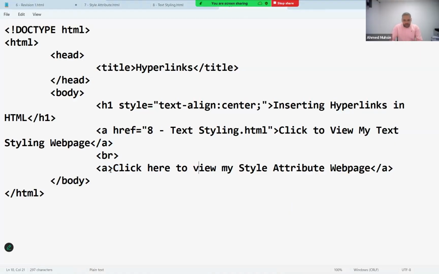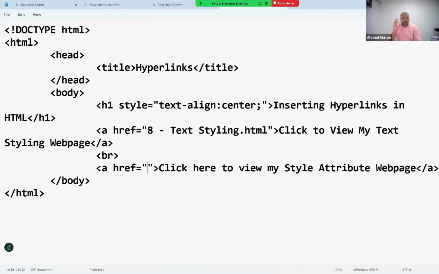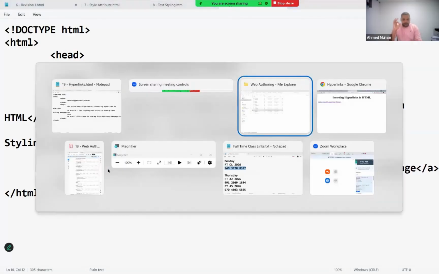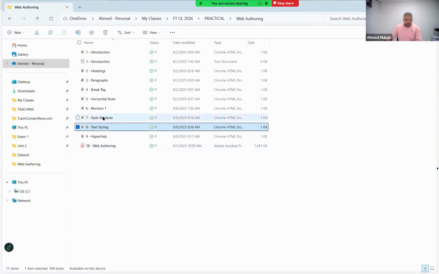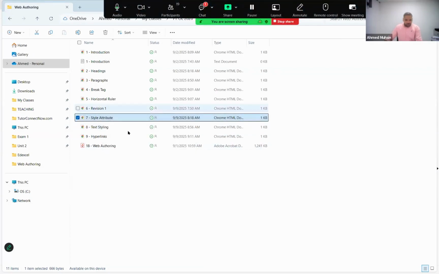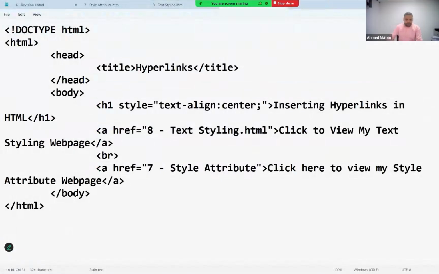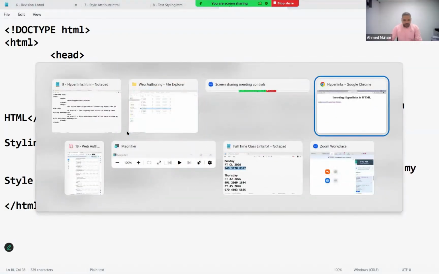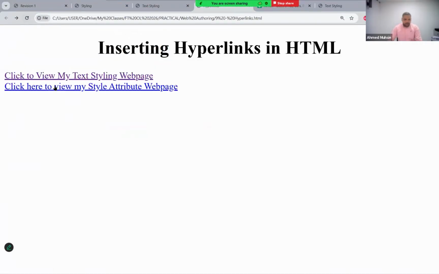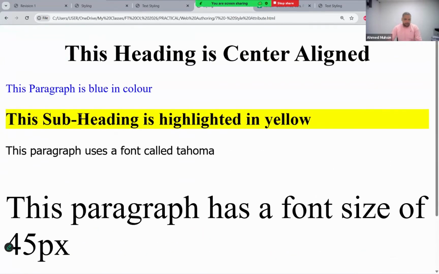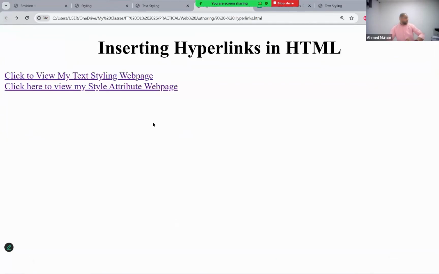So everyone over here, I'm going to say HREF, hypertext reference, is equal to open double quotes and mention the address of your style attribute web page. What is the address? I'm going to come here and rename this file so I can copy its name. Control C. Come here, Control V, dot HTML. Now save it and let's see the output. When I click here, it's working perfectly well. Everyone saw that? It's working perfectly well.